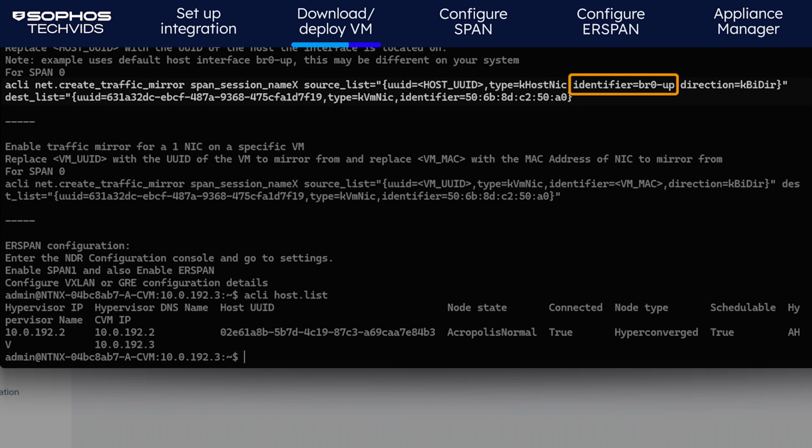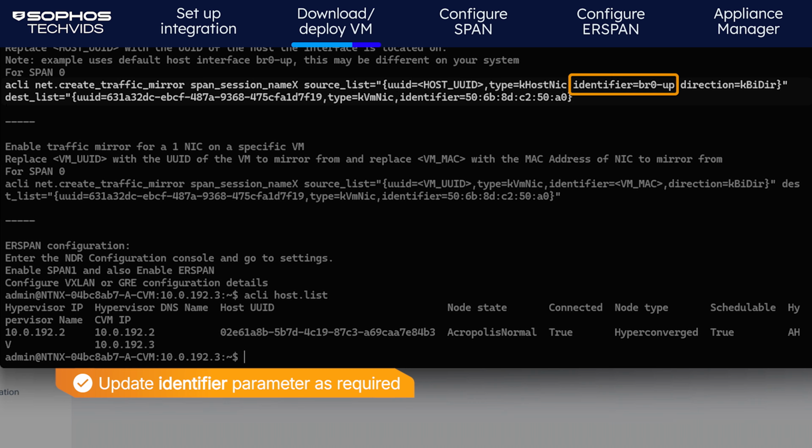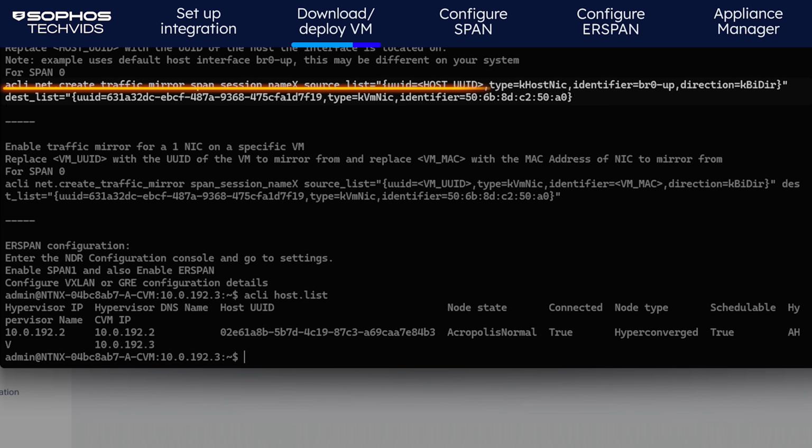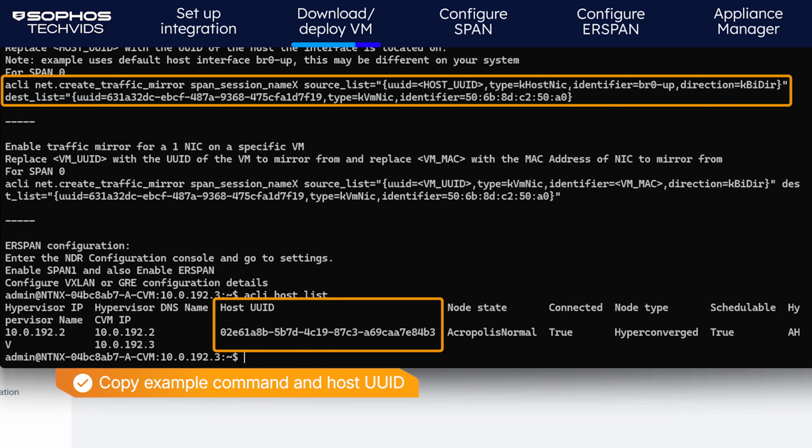Next, you may need to modify the identifier parameter. This is the name of the source port whose traffic you want to mirror. In the example, BR0up is shown, which refers to a network bridge interface. Make sure to update this based on your specific environment. Lastly, the destination list parameter is pre-configured to send to the specific interface on the NDR VM and shouldn't be modified. You'll run the command later, so make sure to copy this and the host UUID.